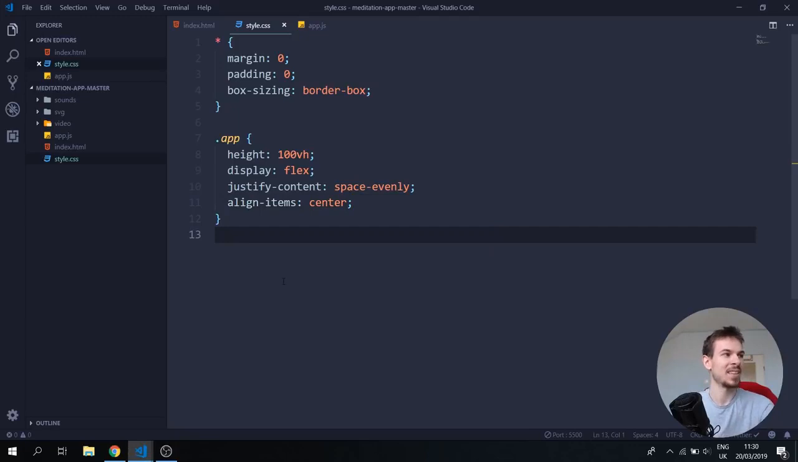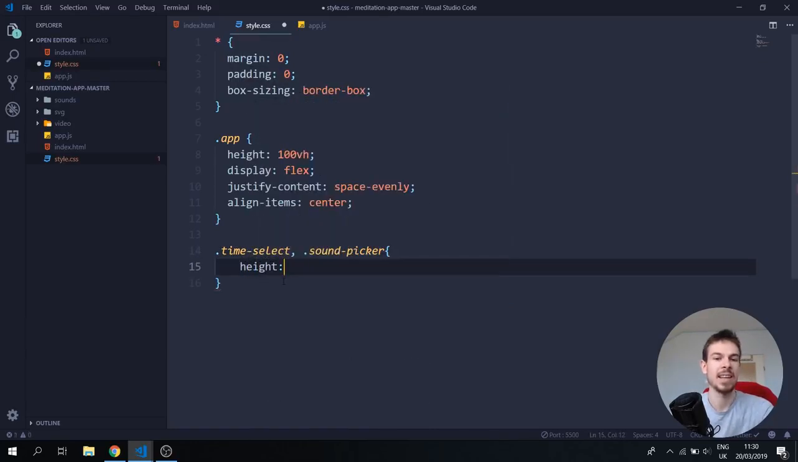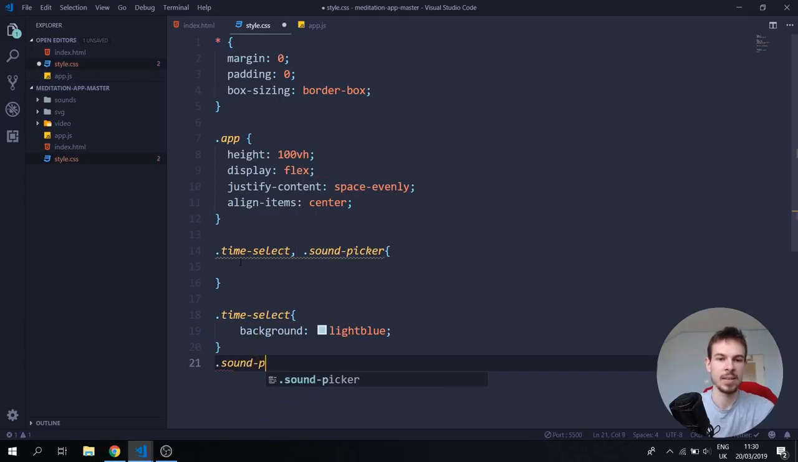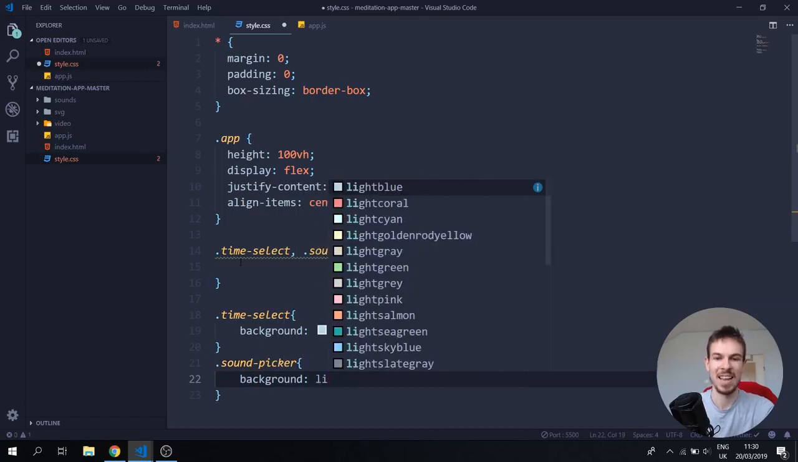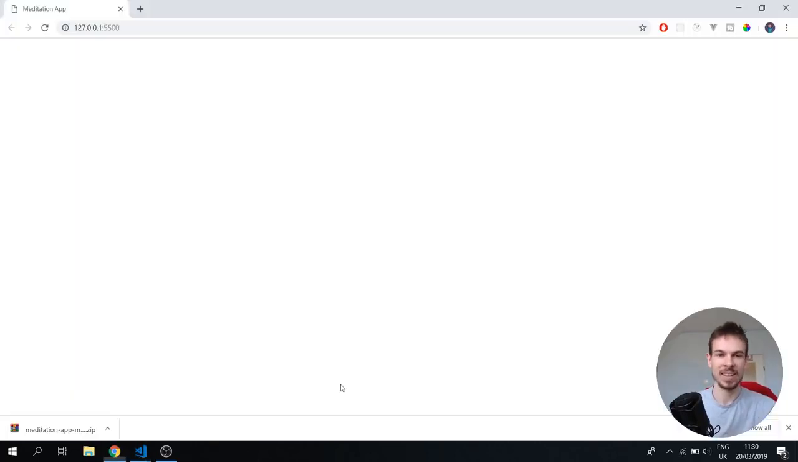Okay, so the way we can actually see things, we can just get the time select, like so. And I'm gonna add a comma, and we can also get the sound picker, like so. Well, let's add a background actually to each. So I'm gonna leave this here because we're gonna use these two, but I'm gonna get the time select, and I'm gonna give it a background of light blue. We can get the sound picker, and we can give it a background of, well, I just used light, everything is light to me. Okay, hit save, and let's take a look.